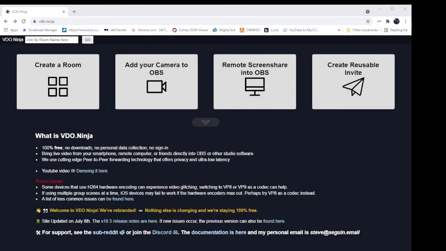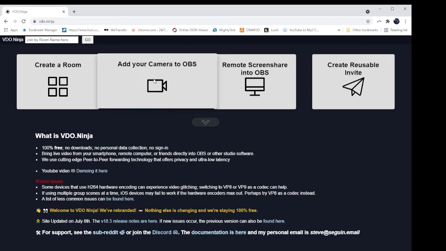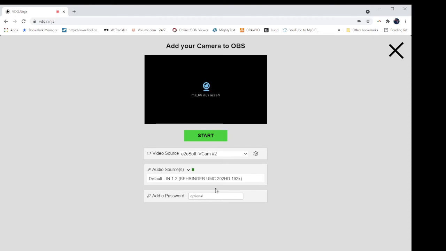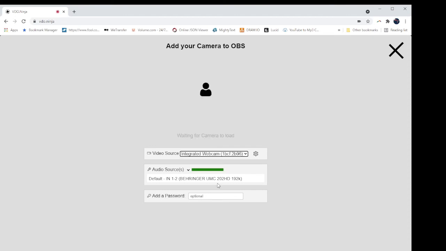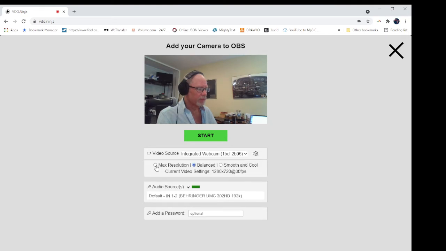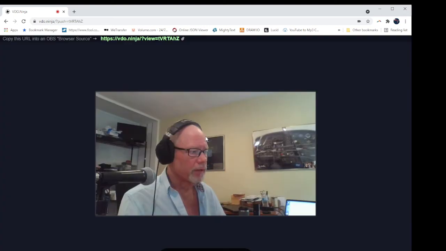Now I'll demo a different approach in which each user simply adds their camera to OBS. That URL gets provided to whoever is hosting, and those get set up as browser sources in OBS. To do that, it's really straightforward. Once again, you simply add your camera. I'll grab my integrated camera on this machine. So there I am. I'm going to, once again, opt for maximum resolution. And we'll start that running.